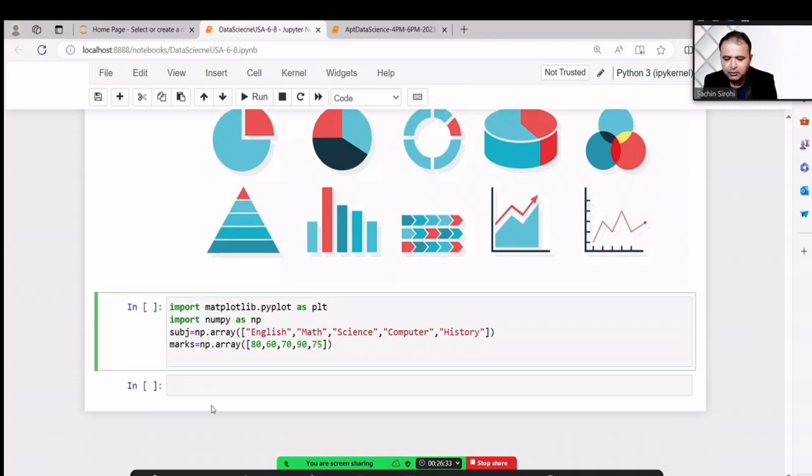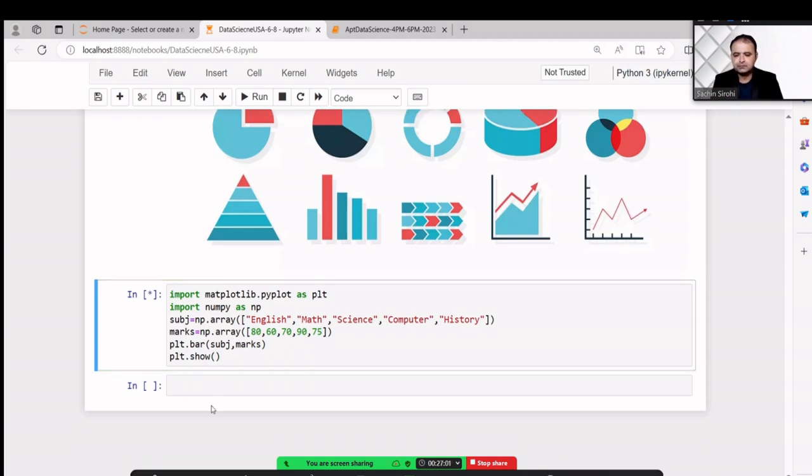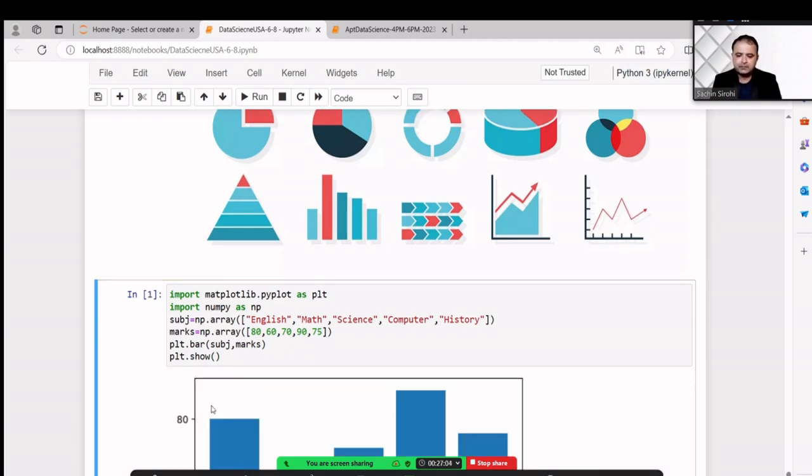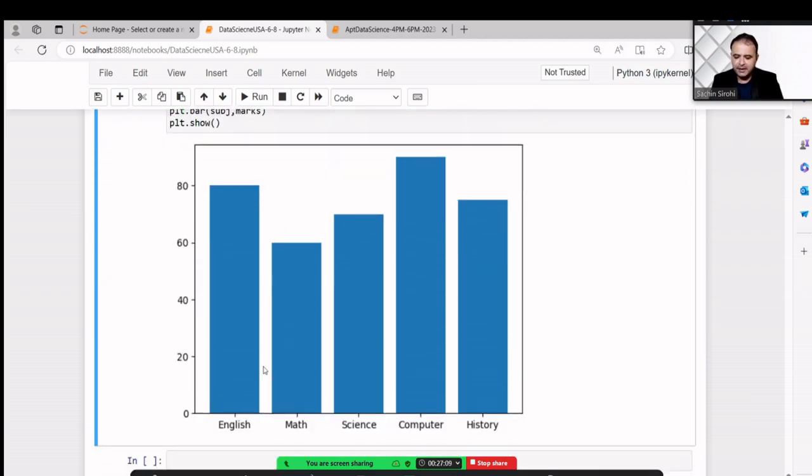And I want to use the chart right now. So plt.bar chart. plt bar chart basically demands two values. First one is the x-axis and the second one is the y-axis. So subject, marks. Then plt.show. You can see, class, we have successfully ready the chart.